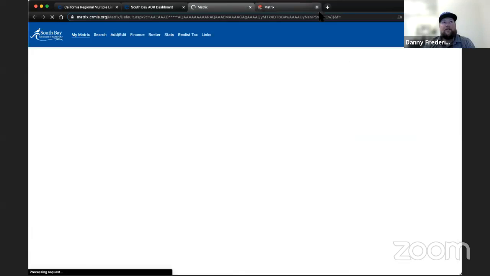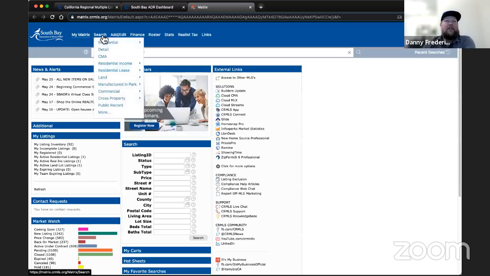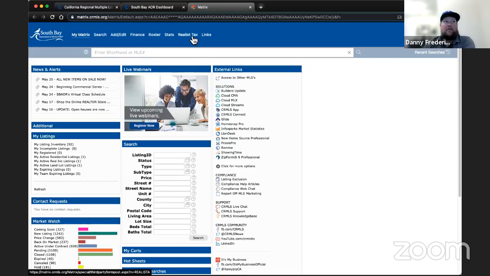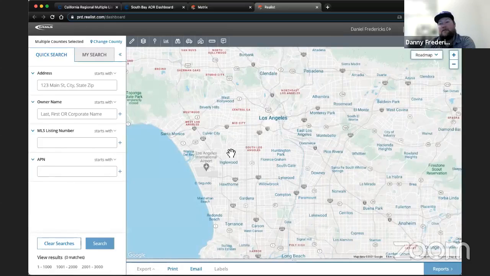So once we go into Matrix, you're back to your main dashboard here. Really, we're just going to go over the main ones, which is under our search feature here. It's really finding a property. Most of us deal with just residential. So I always recommend doing either the detail, which is everything that you want to search for, or the CMA, which is kind of a discounted down version of that search, just the main criteria. But before I do any kind of searches, I always go to Realist, which is our property profile information, to find out who owns what properties.